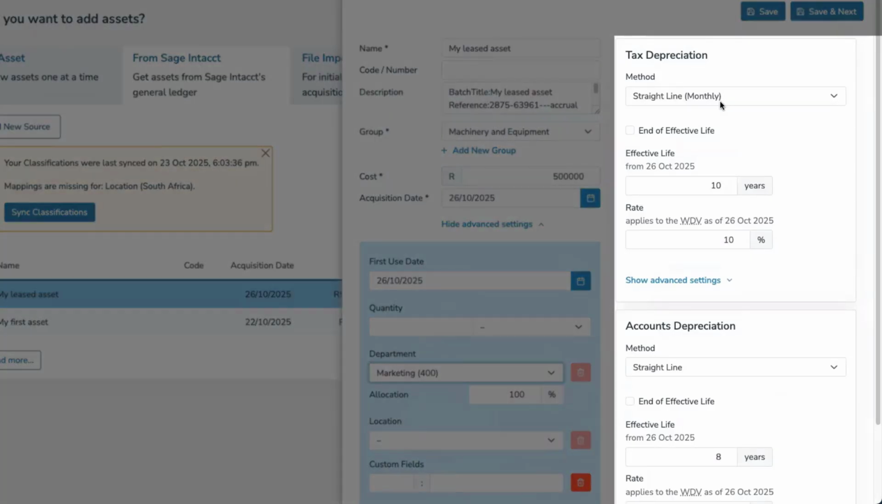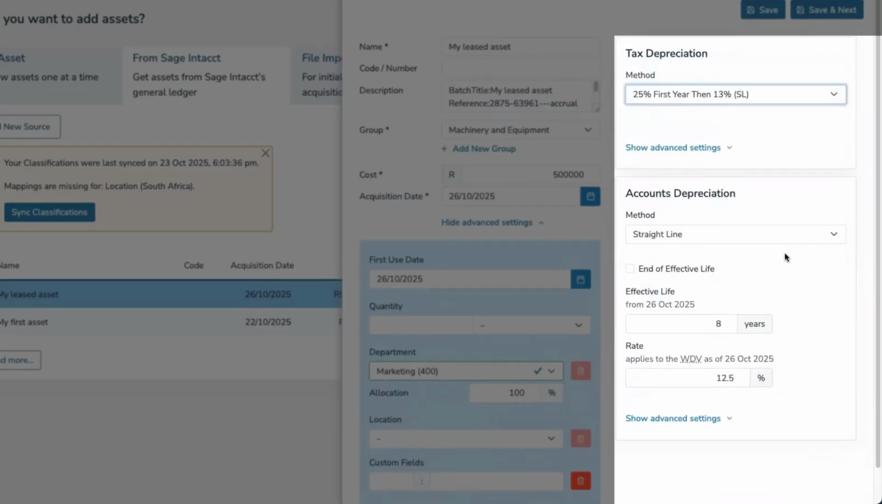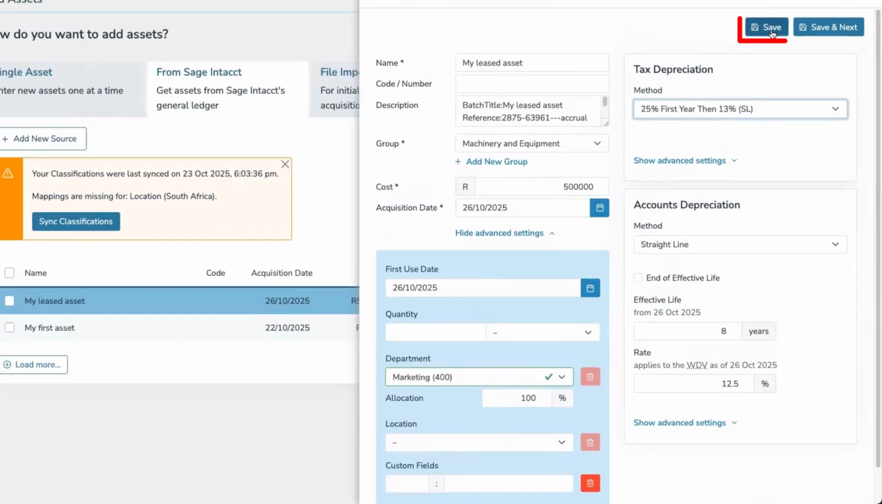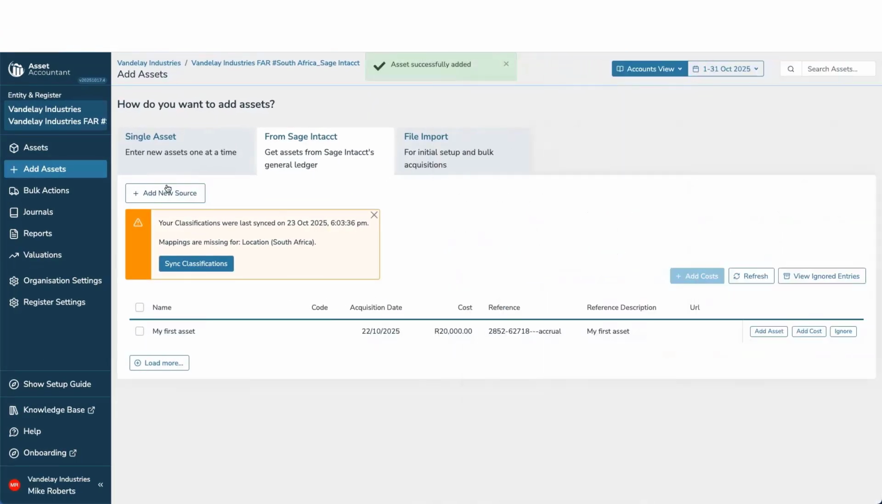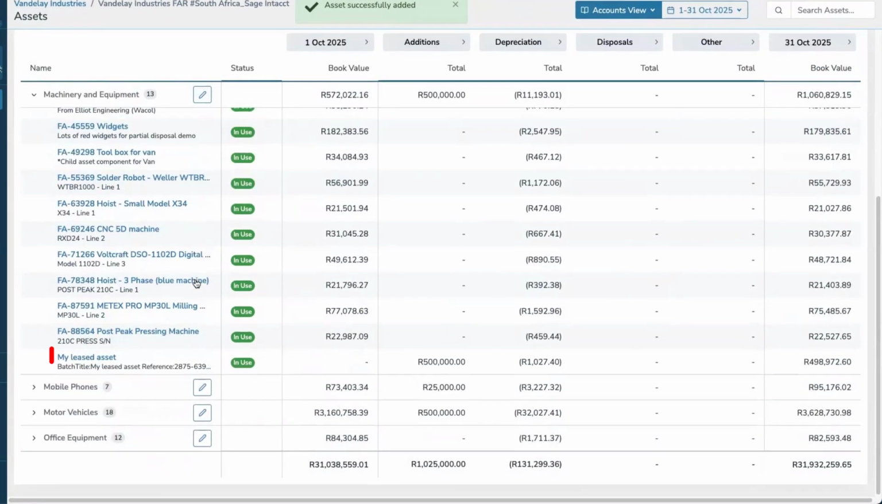I can set the depreciation methods here, so my tax depreciation using the SARS methods. So let's just depreciate that over 25, 13, 13. And let's just say we're happy with the accounts depreciation. It's going to be a year straight line. So I can save that asset. That asset has now been added to the register.